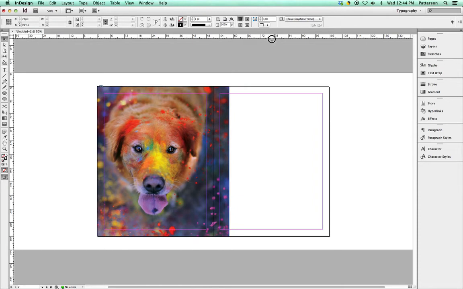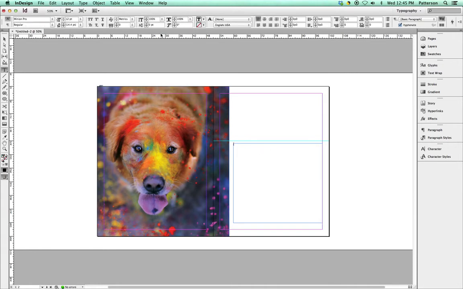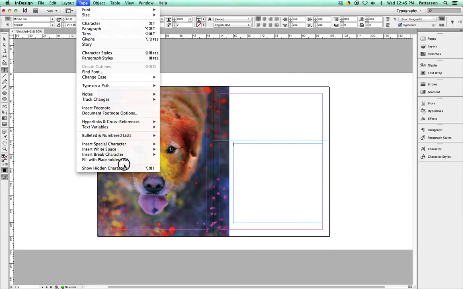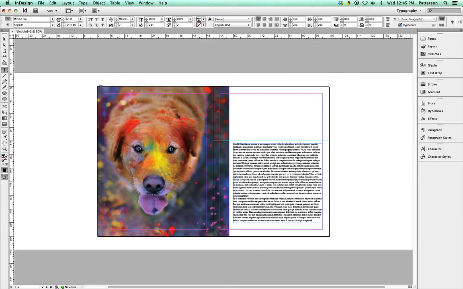The next element that we're going to create is the body copy, and I would like the body copy to start right about here, which is about 24 picas down from the top. So I'm going to come over to my type tool, and I'm going to click and drag to create a rectangular box that type is going to sit in. Just for design purposes, we can say type, fill with placeholder text. That's going to drop some type in here.